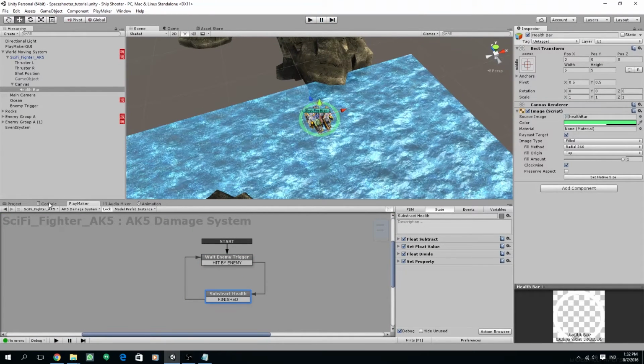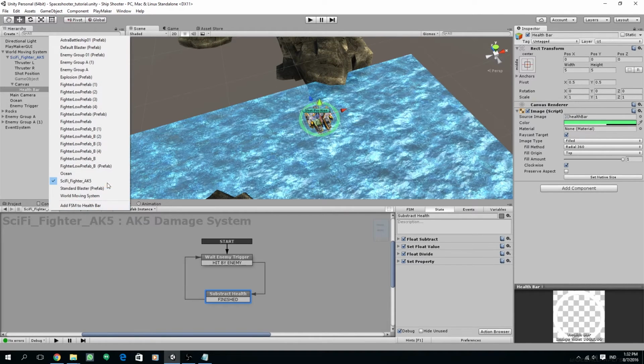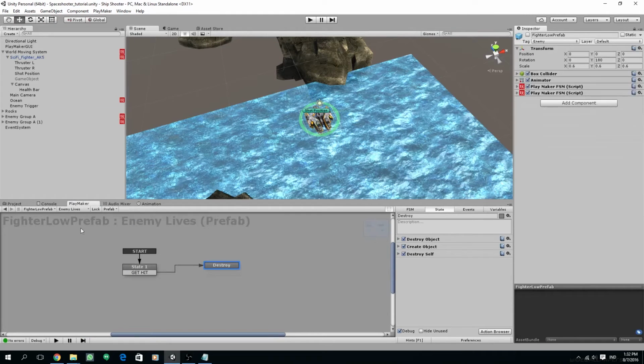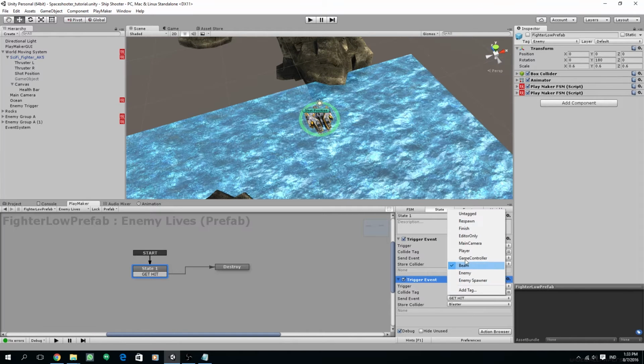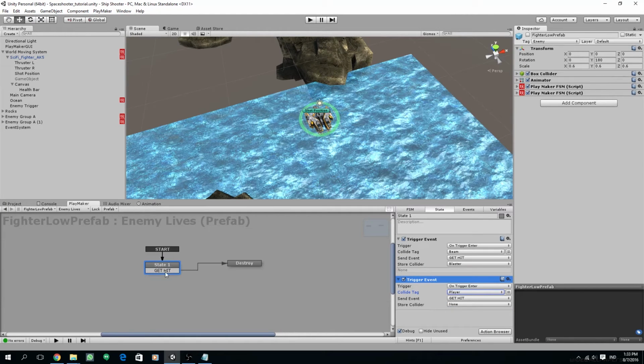and now we need an effect when the enemy hits our ship. So I'm going to disable the lock, and I'm going to select the fighter low prefab here, I mean with the prefab sign over here. So this is the master, and I'm going to copy this trigger event and set the second trigger event to player, and I'm going to set the blaster store collider to none, back to none.